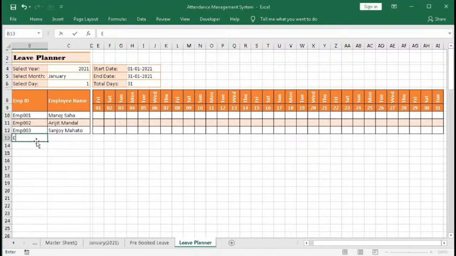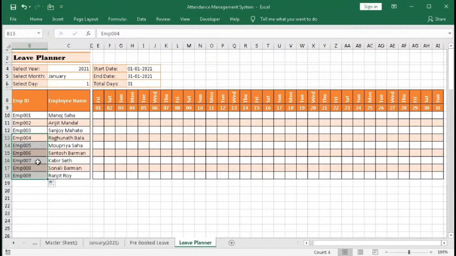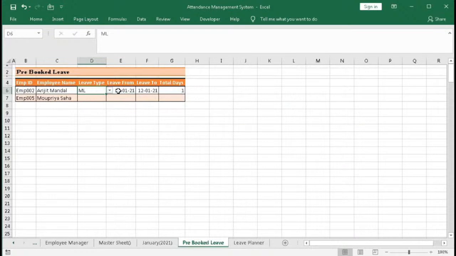Now if I type here EMP004, yes, it's perfectly okay now. So fill all the IDs here. So here it should be 7, 8, 9 and 10.